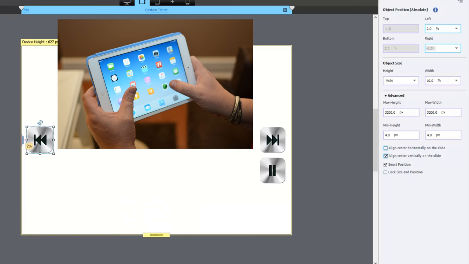So I moved the back and next buttons to be center aligned, and the back button is 2% from the left-hand side of the page. The next button is 2% away from the right-hand side of the page, and the play pause control, I thought right below the next button would be an appropriate spot.